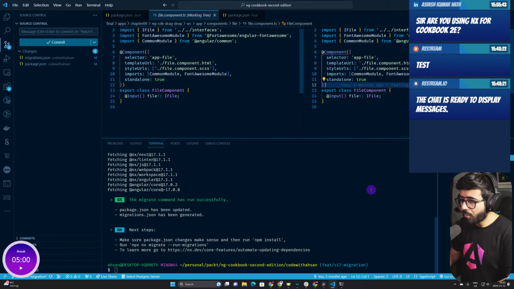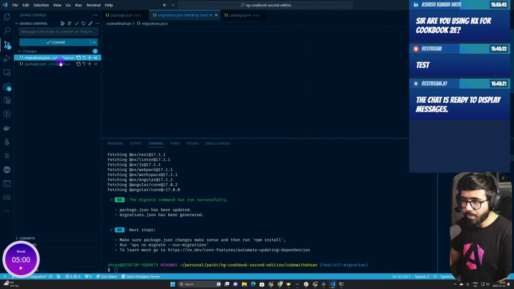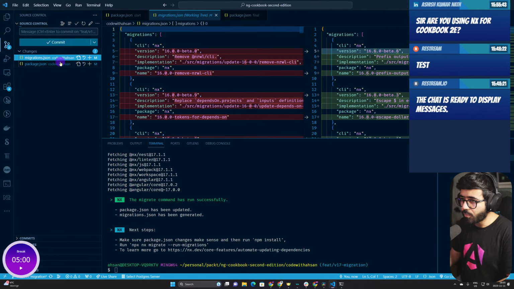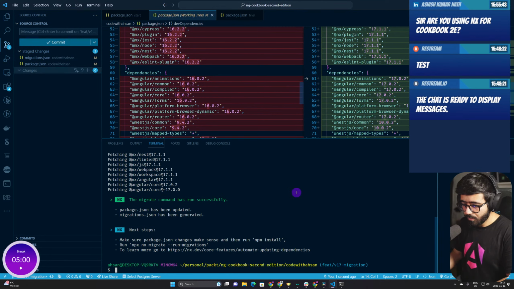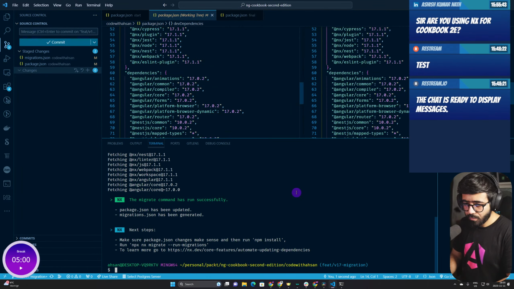We can then also, okay, so we have this running. So I'm gonna run the migrations and then we can go take a break. So let's do git commit -m "work in progress". We have code with Ahsan, NX plugin, update to v17.